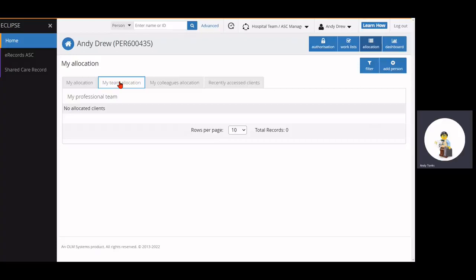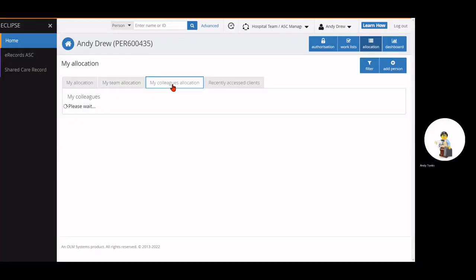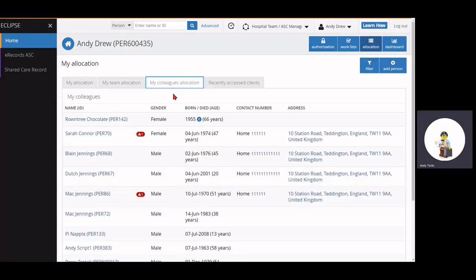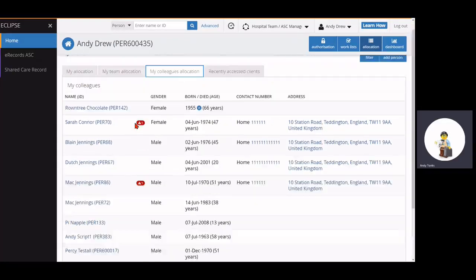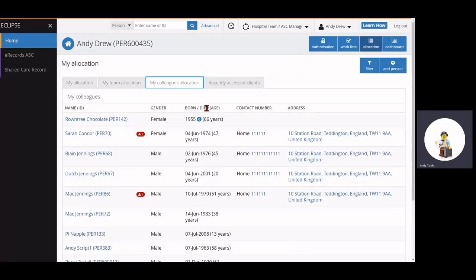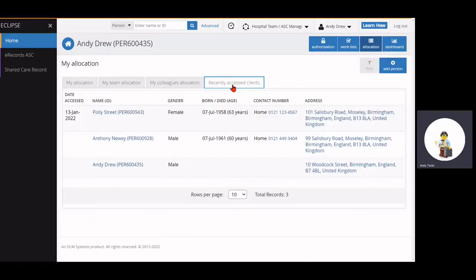Next tab, my team allocation. So people who were the allocated team is the team code, the team desktop. We'll be looking at that shortly. Next tab is my colleagues allocations. So these show you people that are allocated to other people in my teams. And the recently accessed clients tab shows me people I have looked at recently.